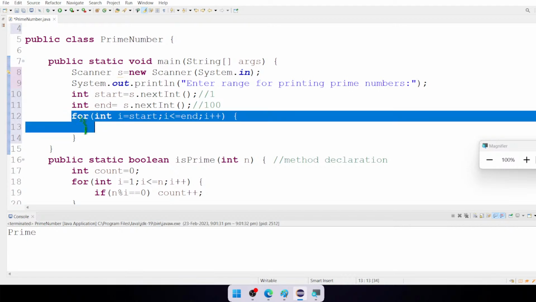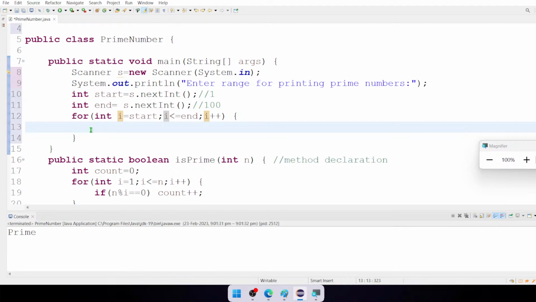My for loop will iterate from 1 to 100. So I will pass this I value every time to the prime number method. I will call the isPrime method with the I value.